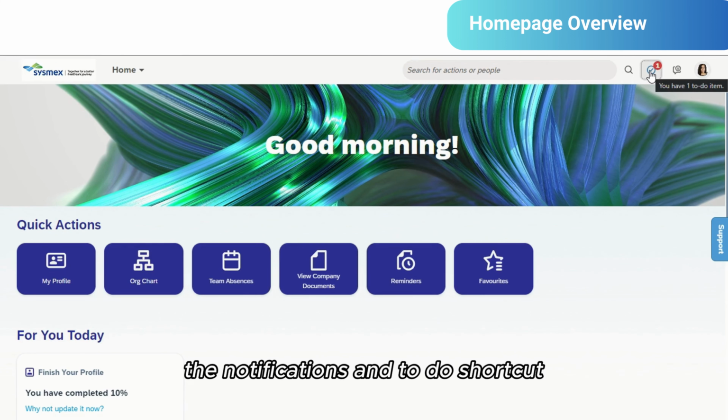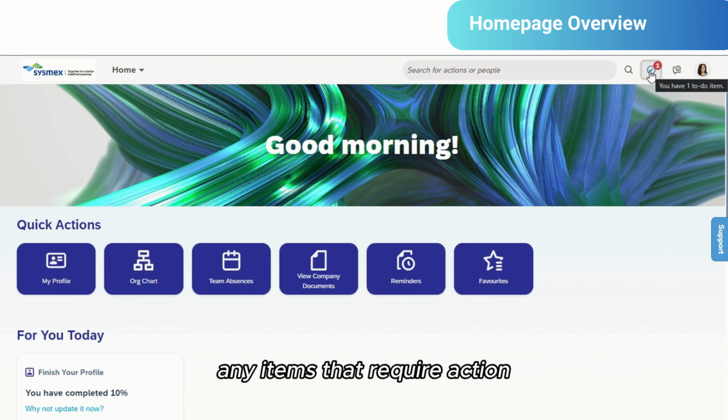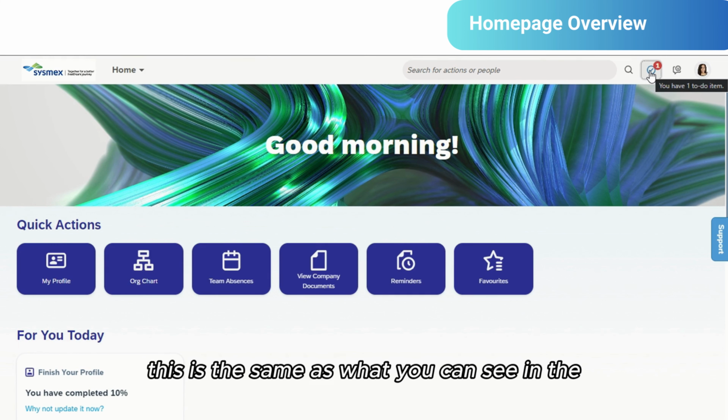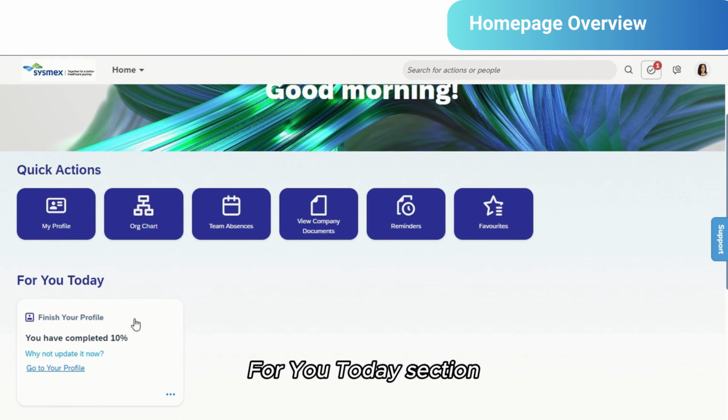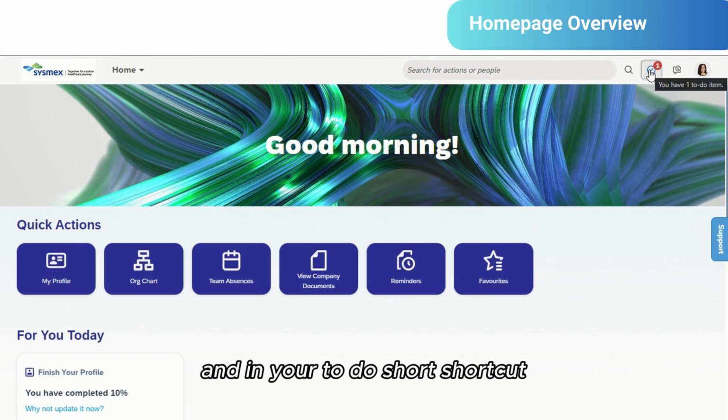The Notifications and To Do shortcut is a quick way to indicate to the logged in user any items that require action. This is the same as what you can see in the For You Today section. Once you complete this action, it will disappear both in your For You Today and in your To Do shortcut.